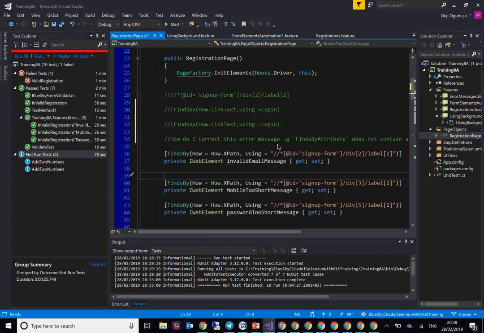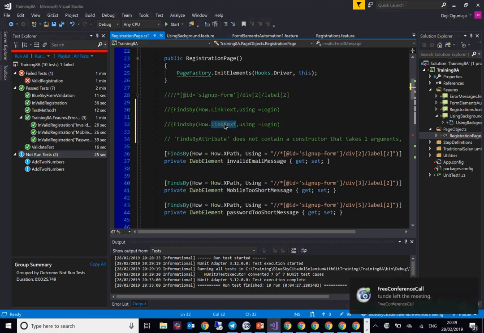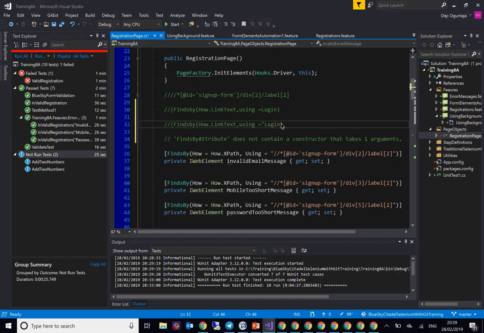That's the error message. So, how do I correct that? If this is what you've written, it is not totally correct. As you can see, link text, that's fine. You are using link text, but this should be in a quote, like so.